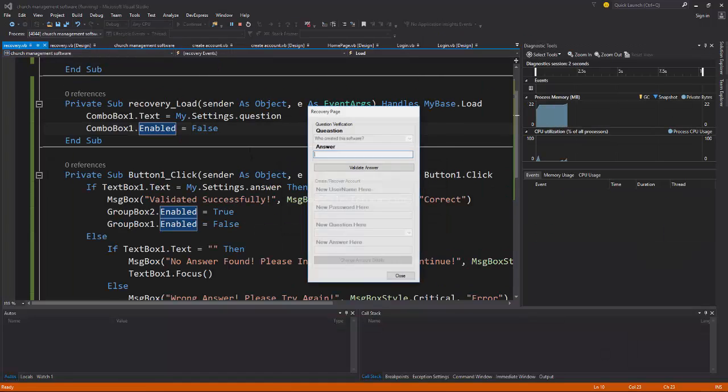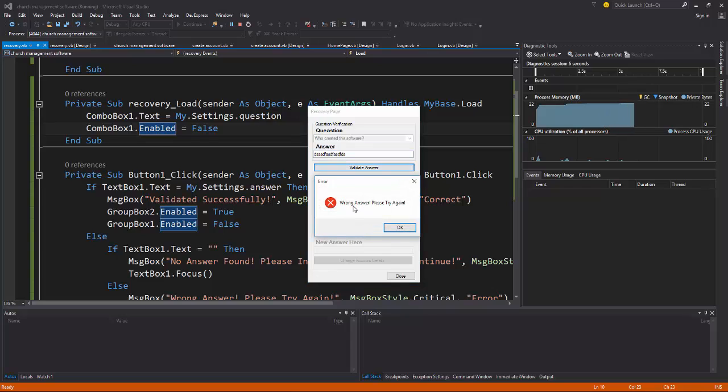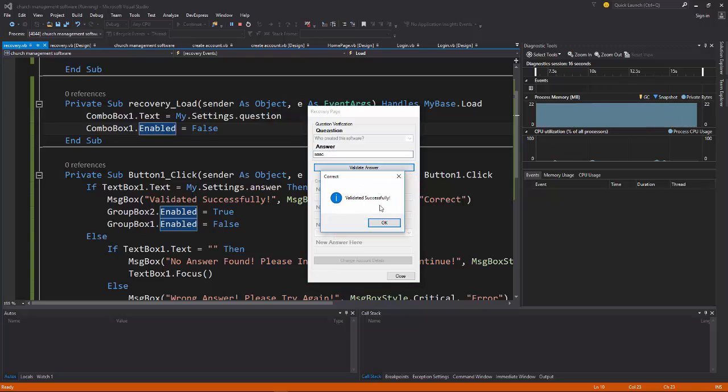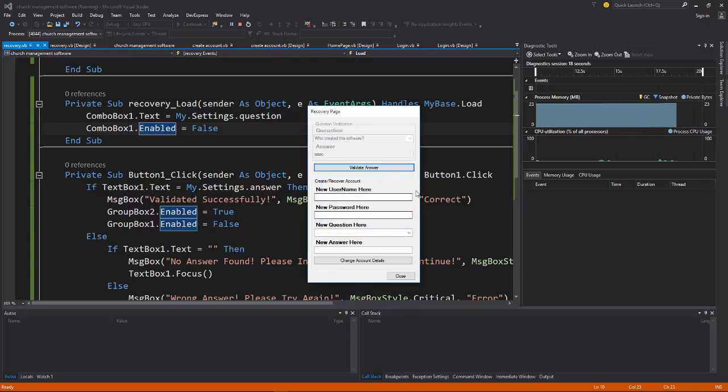Okay, so let's forget the password, and I try to type anything here. I validate. It tells me wrong answer, please try again later. So let's insert the correct answer. Let's see, validate. Now you can see that correct, validated successfully. Now you can create a new account.